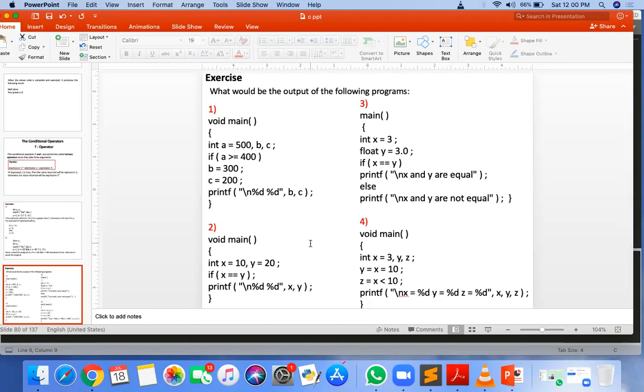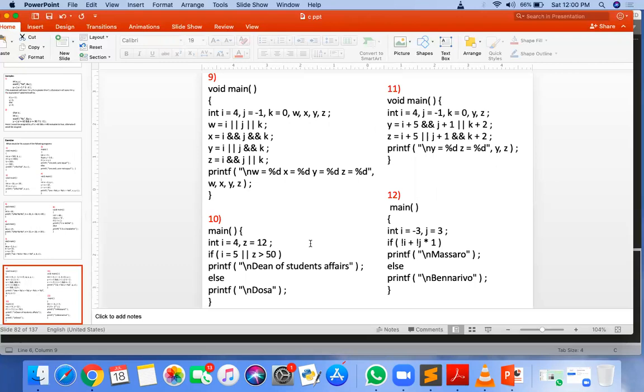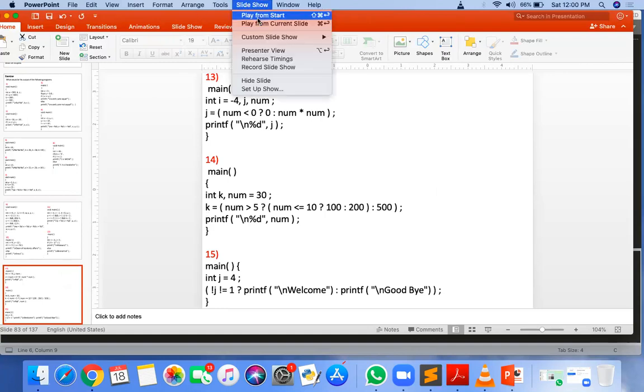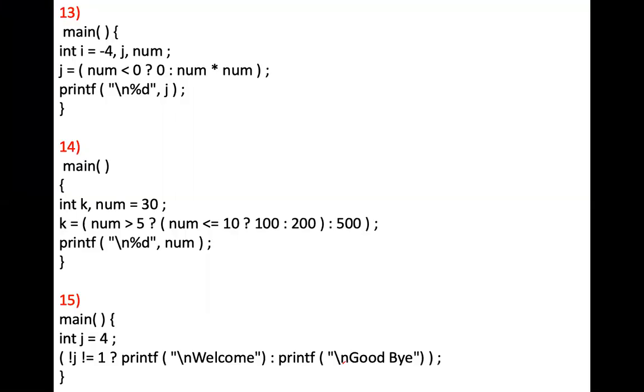Okay. Now I think we have taken this, this also we have taken, and this also. So now this is remaining: question 13. Just try for the 13.